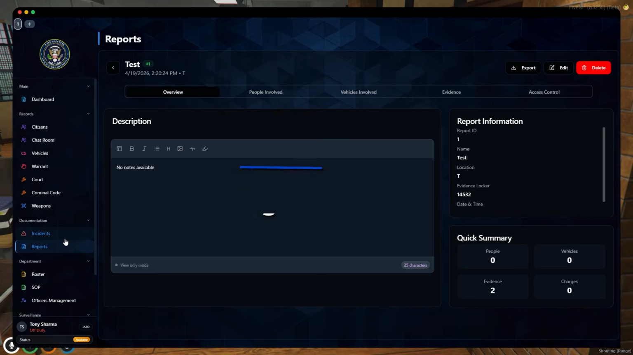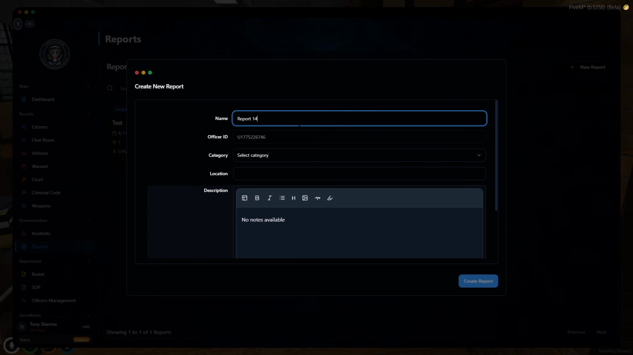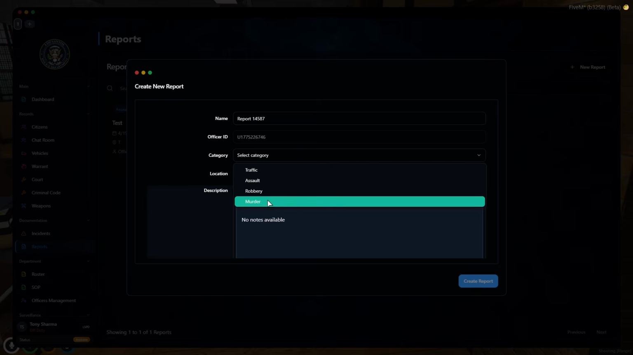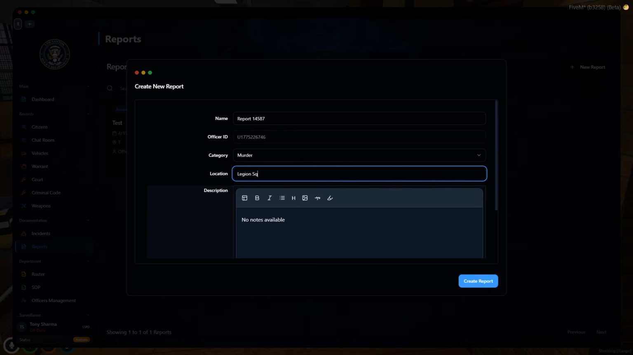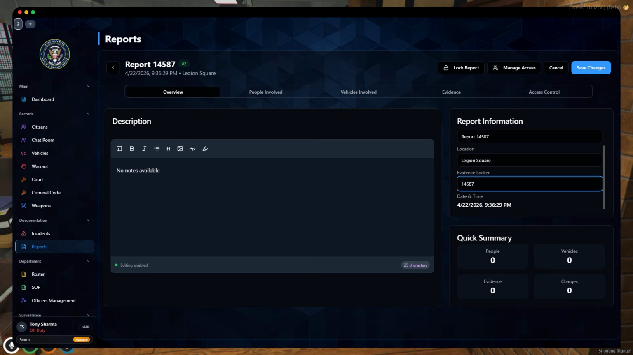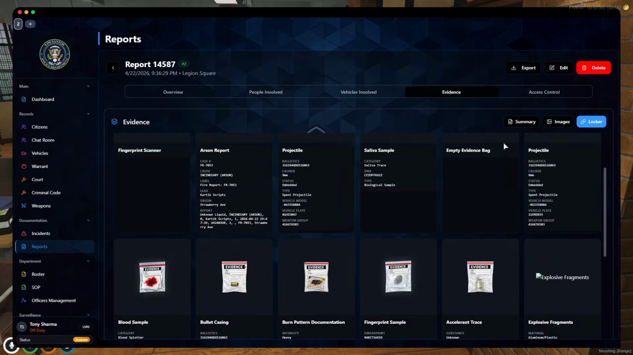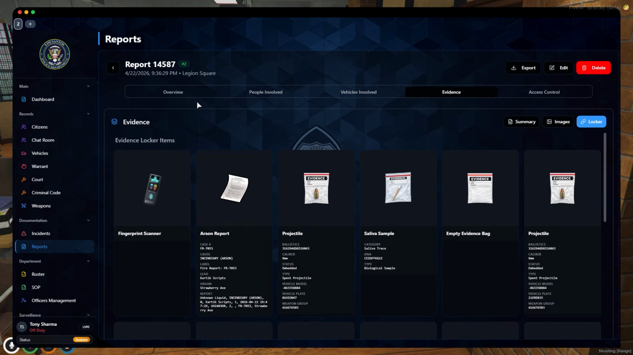And finally, a preview of the Karthik MDT integration. Biometric data syncs automatically into person profiles. DNA records, fingerprints, case summaries, evidence locker contents, forensic gallery. All accessible without leaving the MDT. One ecosystem, zero gaps.